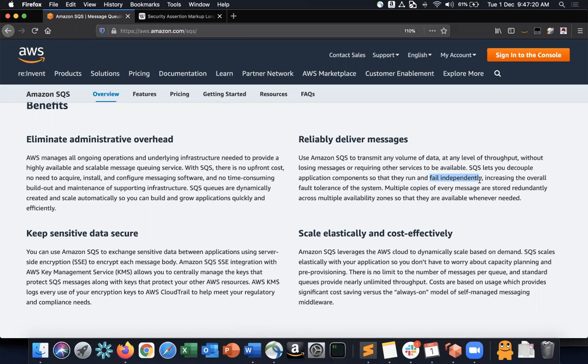And multiple copies of every message are stored redundantly across multiple AZs so that they are available whenever they are needed. Again, it uses a multi-AZ architecture where the underlying infrastructure for SQS itself is spanning across multiple AZs. And if you publish messages, the messages are redundantly stored in other AZs as well. So that way, if one availability zone goes down, you still have the other availability zone where SQS can operate from there.